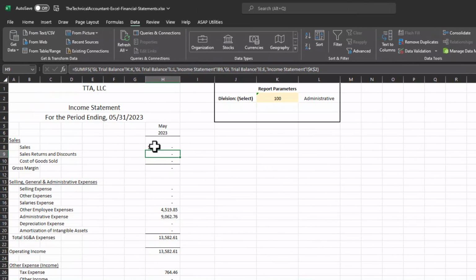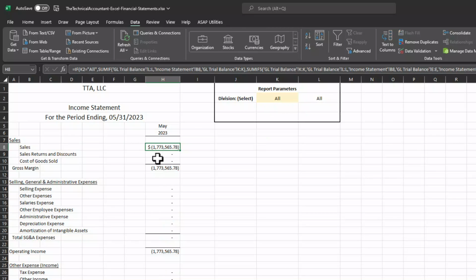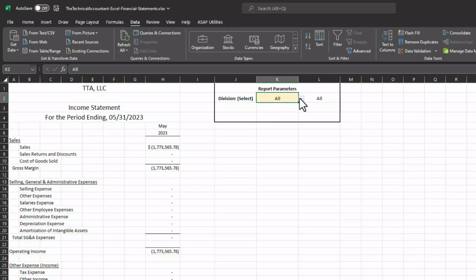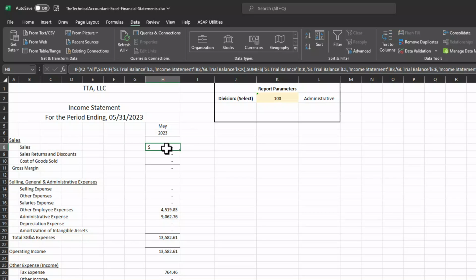So there we are. So let's see if this logic works. If I set this to all, you see just this one updates, nothing else is factored in at all yet. And if I go select anything else, you see it updates. So fantastic. Let's go ahead and copy this formula down to all the other rows.